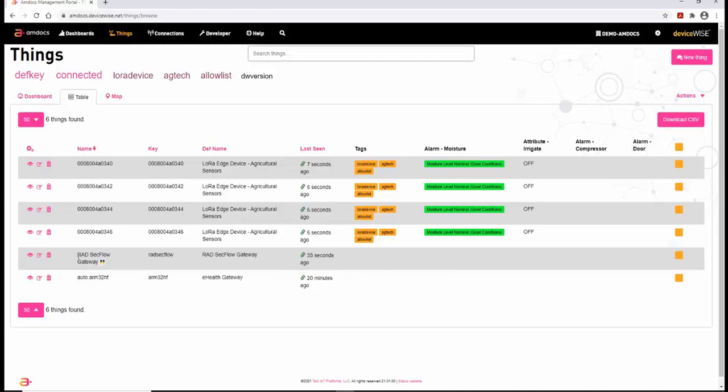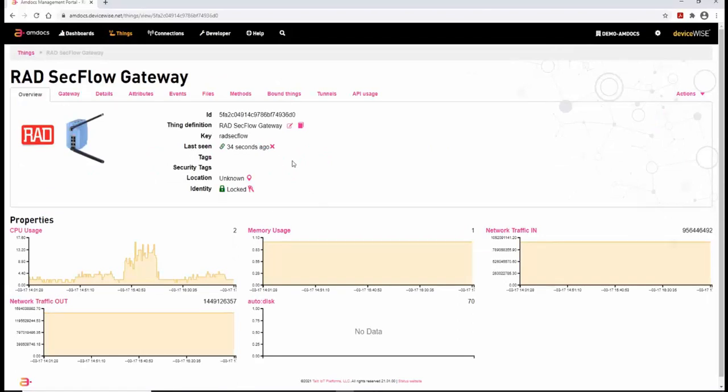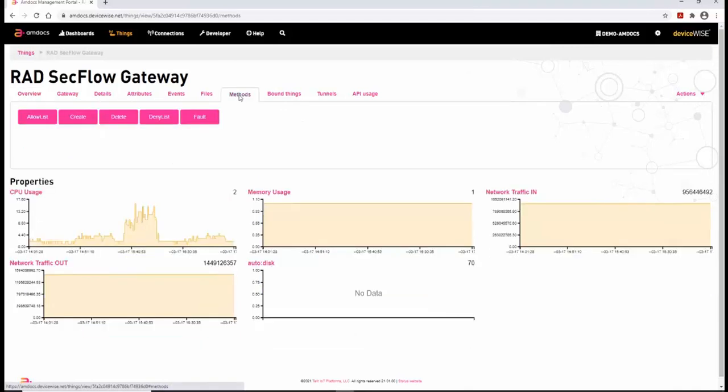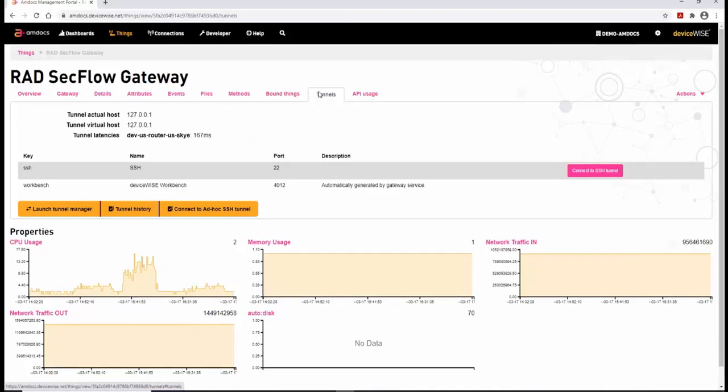So the actual RAD SecFlow gateway is the key gateway part of the system. And here you see that it last reported in 34 seconds ago, and the type of information presented in the platform is very specific to this device. CPU usage, memory usage, the types of things you would see at a gateway level, and of course the different types of things you may want to do with the gateway. You might be able to take action on specific endpoints to allow things to work, deny things to move data. In this particular situation, you have LoRa sensors that are bound through this gateway to communicate data upstream into the solution set, as well as the ability to tunnel into that gateway and remotely work with that gateway to take action on the particular solution set.